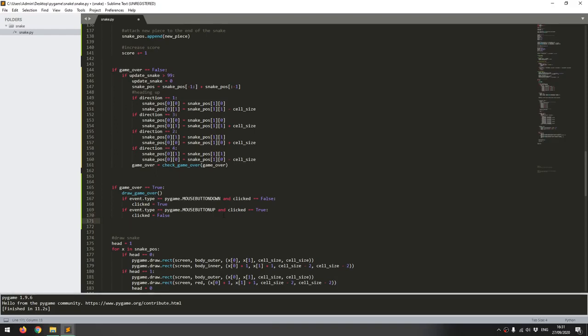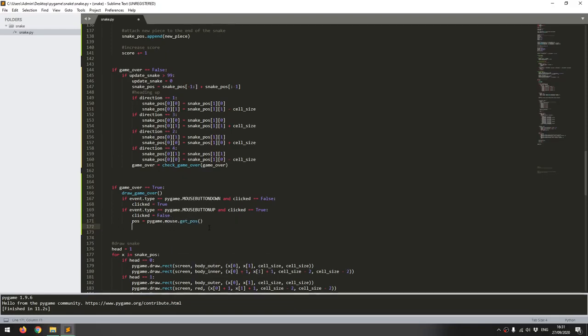Now before I do this, I want to make sure that the mouse is actually within that, again, rectangle, so it's not just clicking anywhere on the screen. So I'm going to get the mouse position. I'm going to store that in a variable, which is pos. So I'll say pos equals pygame.mouse.get_pos, and this is going to give me the X and Y coordinates of the mouse.